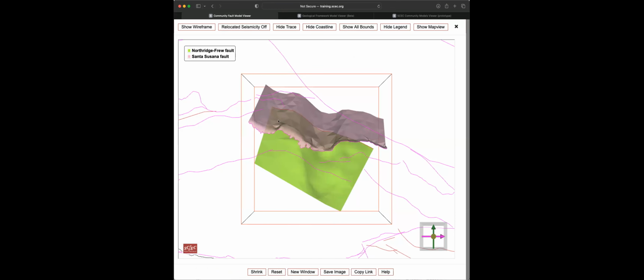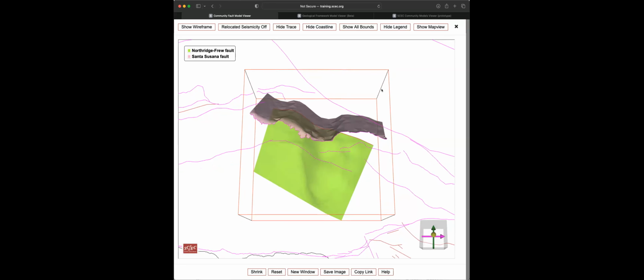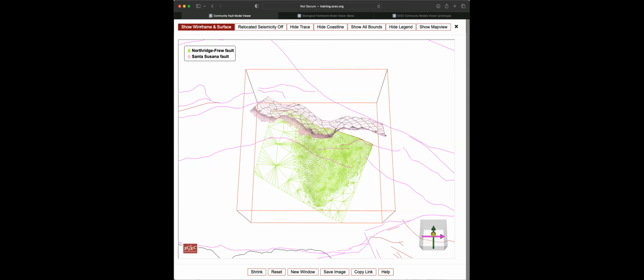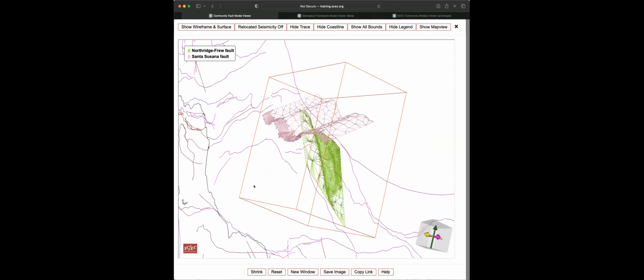Okay, so this is the 2 faults. Good, it shows. And I think this is actually the second exercise, so I don't want to switch back and forth. Let's just continue on. I think we're going to try to do it with a wireframe.